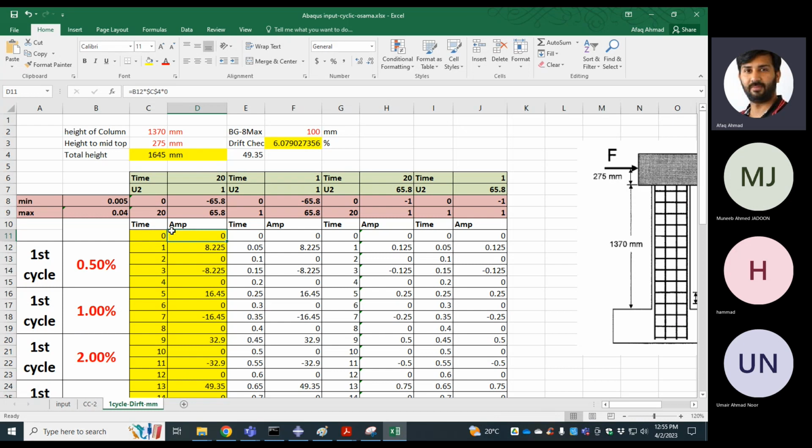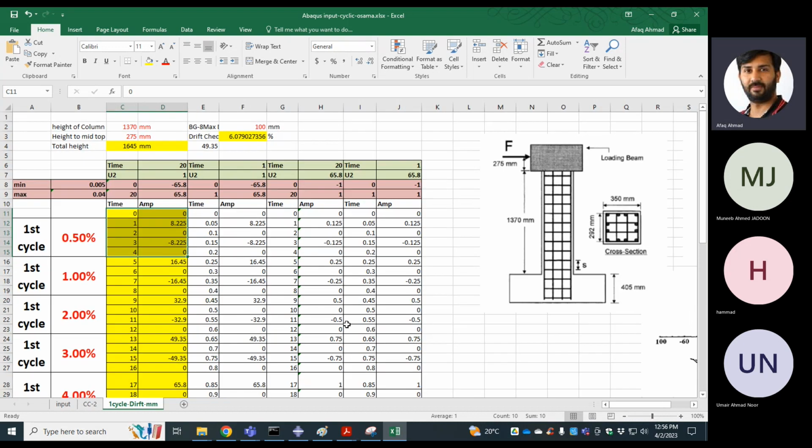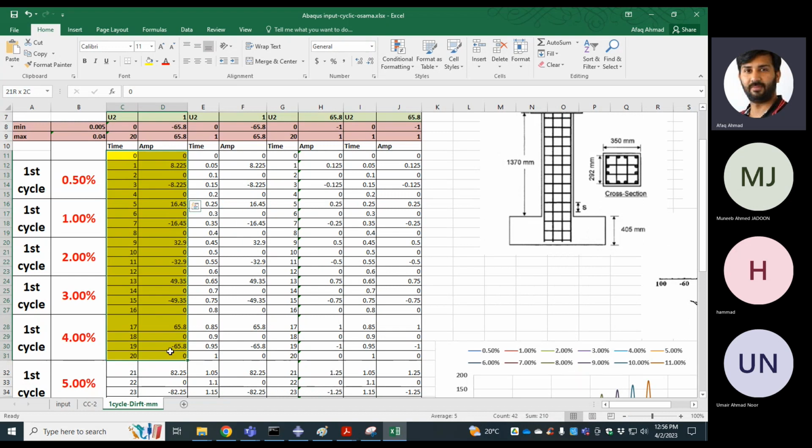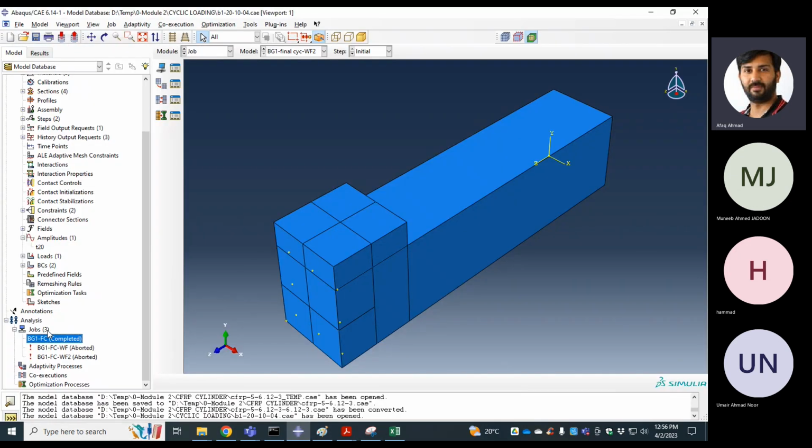And how I calculate the amplitude will be very easy. The 0.5% of the total height in positive sign will be the peak positive, then 0, then the peak negative, and then 0. That's how the first cycle is completed. Now I have these results. I just copy and paste all these results into Excel, and then into Abaqus.